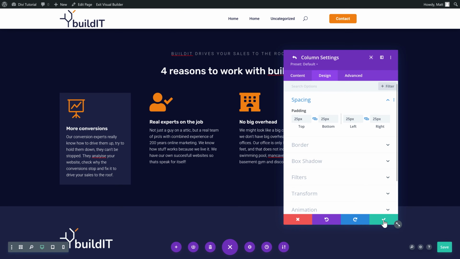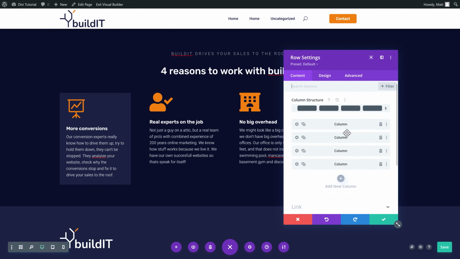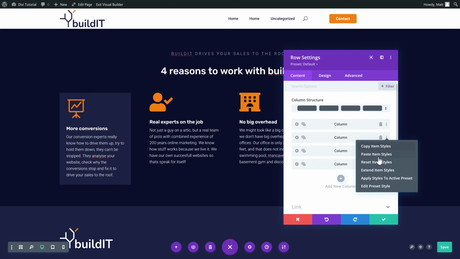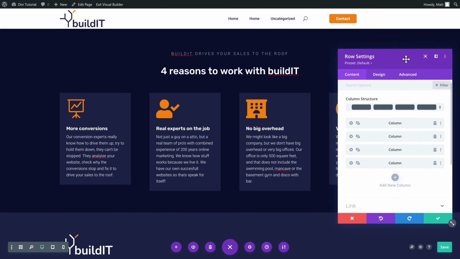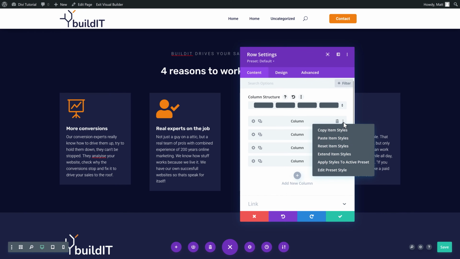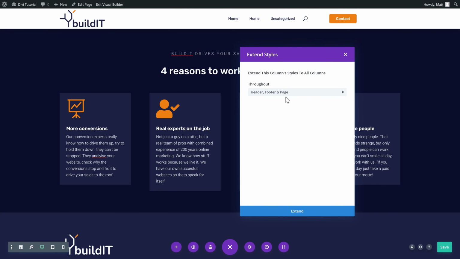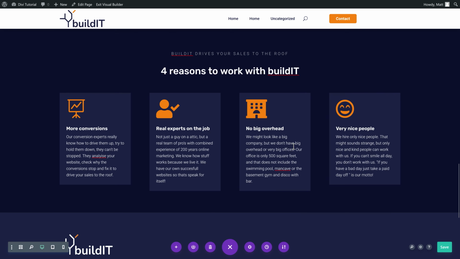If I want to copy this, I just press save. I want to copy these styles to all the other ones. How do we do that? There is a way for that. Just click on this one, copy item styles, and then we press on here, paste item styles. Also here, paste them, paste them. What you can also do is click on this one and press extend item styles. It works the same. Extend item styles through this row, for example. Press extend, and then it's all done.